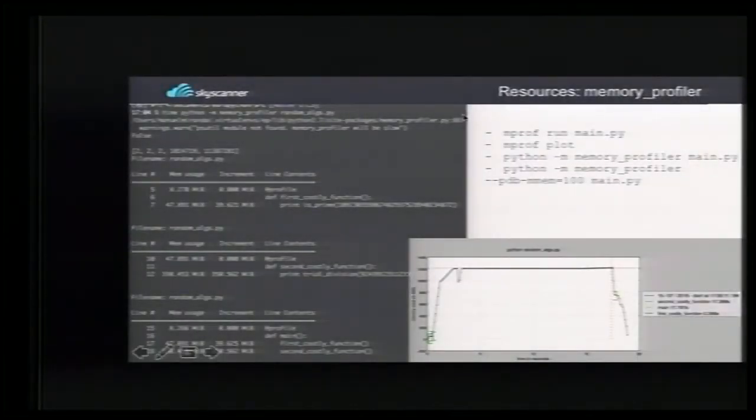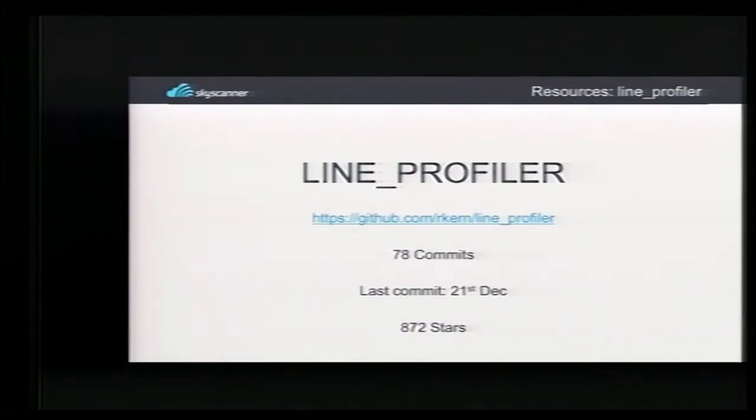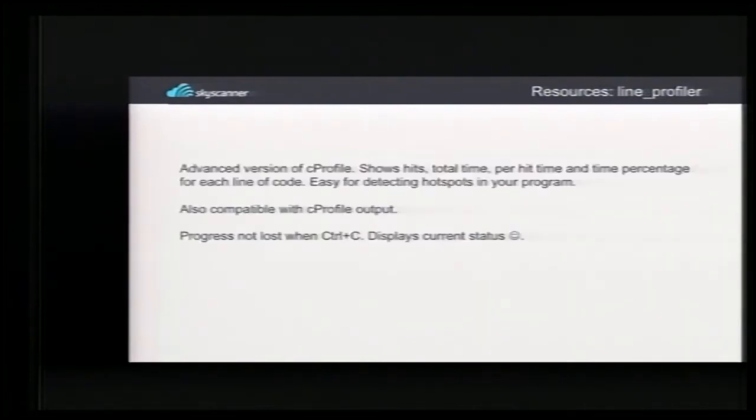The next one is for the other resource, which is called line profiler. People in Python usually get really cool names for the tools. We are really original. This one is an advanced version of cProfile. cProfile is the built-in profiling tool for Python. I'm not presenting it because it's the one always used. But basically, it's useful to know the CPU consumption time of your programs. It shows you per line, per function, the average percentage of time consumption of your lines and your functions. It's compatible with cProfile output.